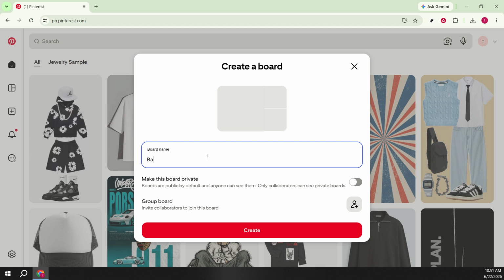Next, decide on privacy. If you want this board to be visible only to you and anyone you invite, turn on the option to make the board private or secret. You can always change this setting later if your needs change.